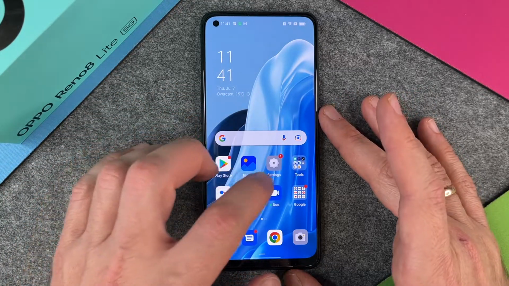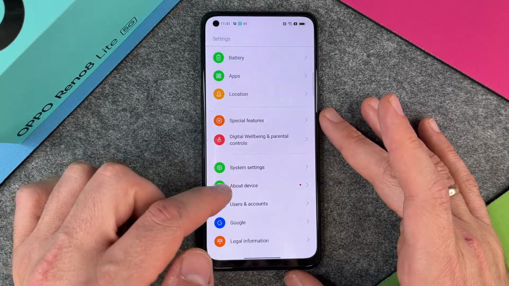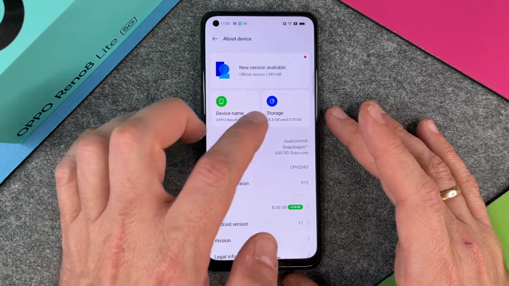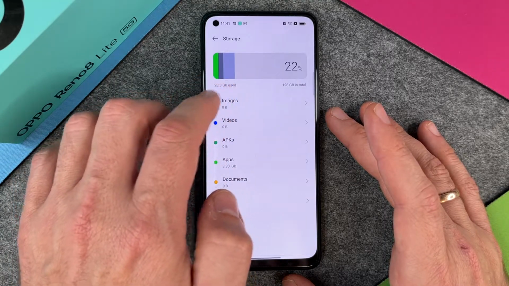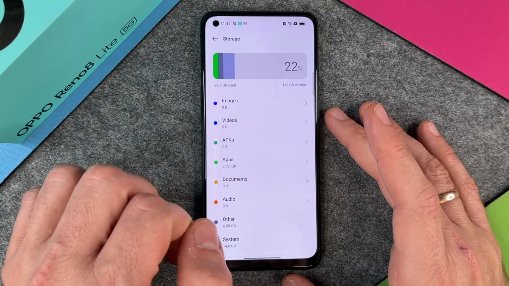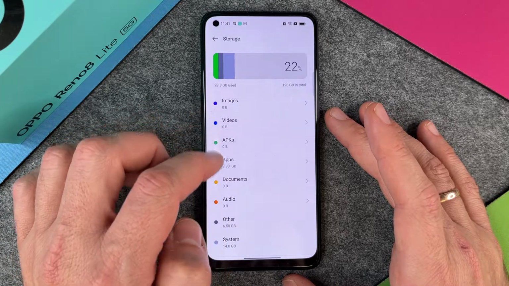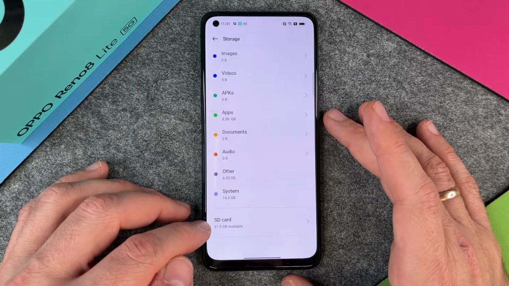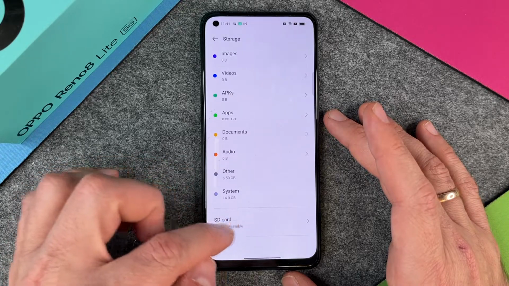But it doesn't matter. You can go to the settings, and when you are in your settings you can go way down to About Device. And when you're in About Device, you can see the storage. You can see, okay, I have 128 gigabytes in total and 28.8 gigabytes used, images, videos, and so on and so forth. But now you can see here the SD card I have just put in.